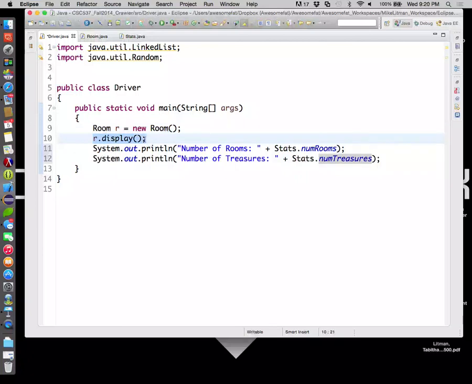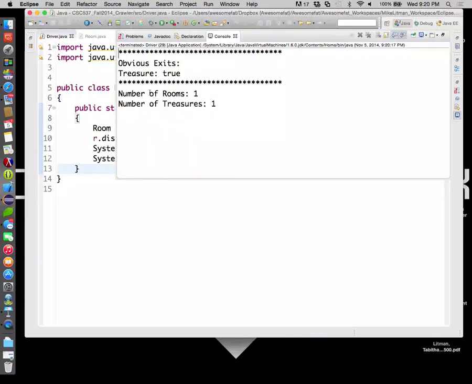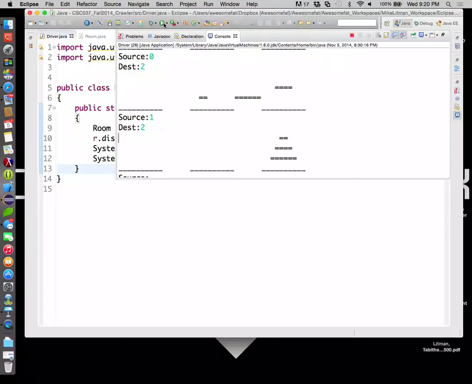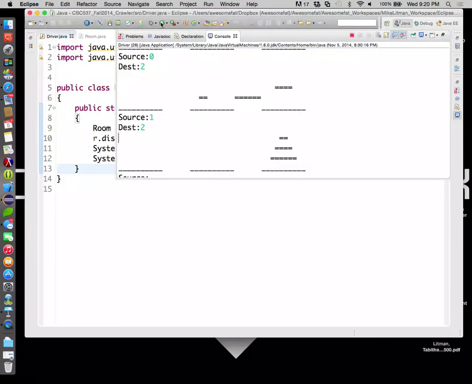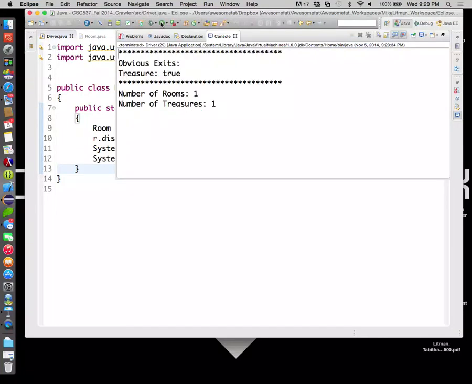We'll tell that room to display itself, and then we'll go ahead and show the number of rooms and show the number of treasures. So we'll go ahead and run this, and we just generated a cave that had 1 room and 1 treasure. This one had 2 rooms and 1 treasure. 1 room, 1 treasure, 1 room, 0 treasures. 14 rooms, 3 treasures. 3 and 3, 1 and 1. Oh, 66 rooms, 36 treasures.